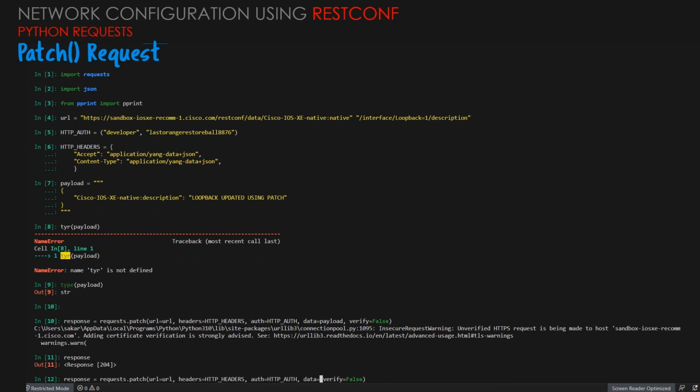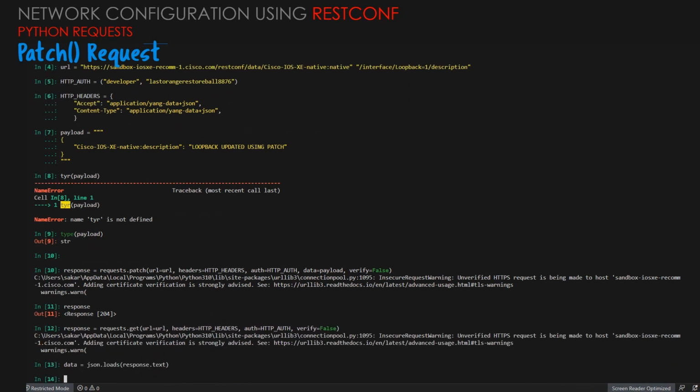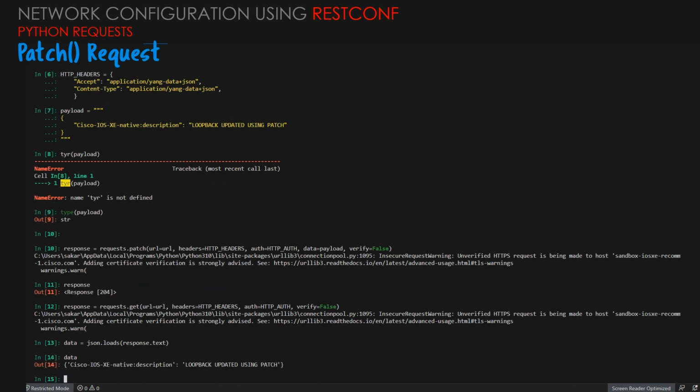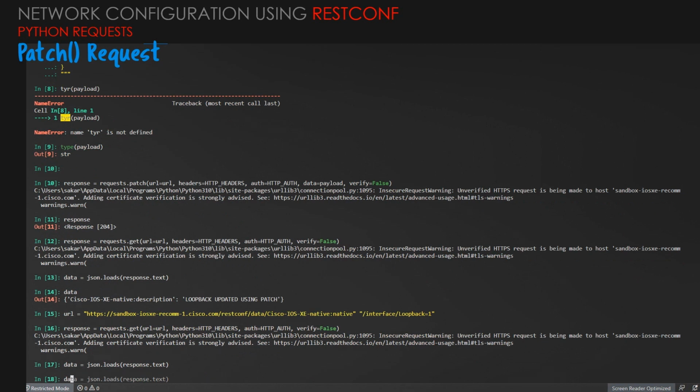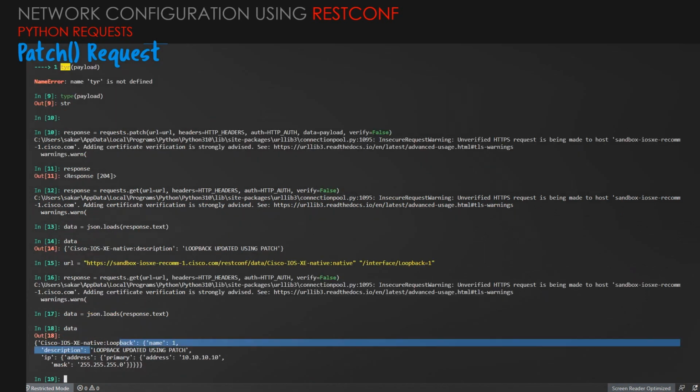And now we'll check whether it has been updated or not using the same GET method as per the previous video we discussed, to retrieve the information, with json.loads of response.text. And then we'll see that the description using the patch method has been updated now. So the description for the loopback 1 with the entire configuration, and now the description has been updated for loopback 1, because if you remember, when we do a get request, we need to specify a parameter.